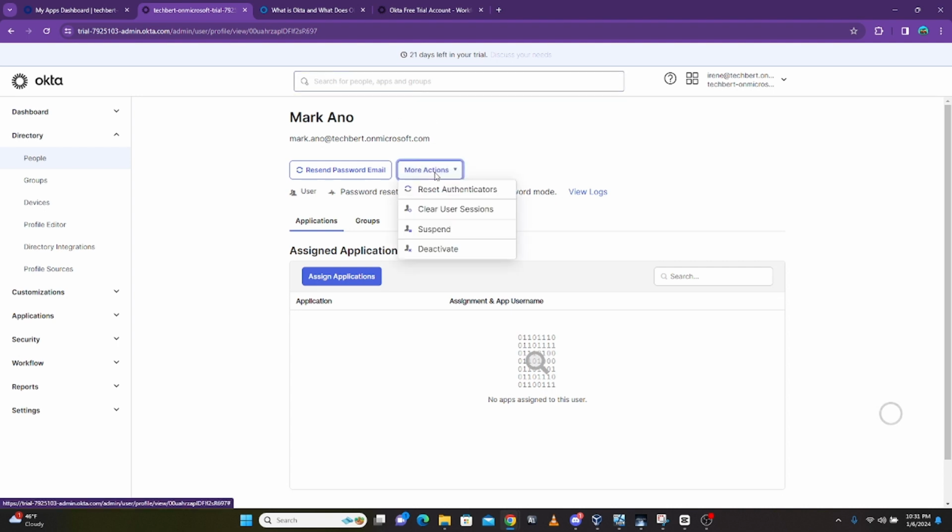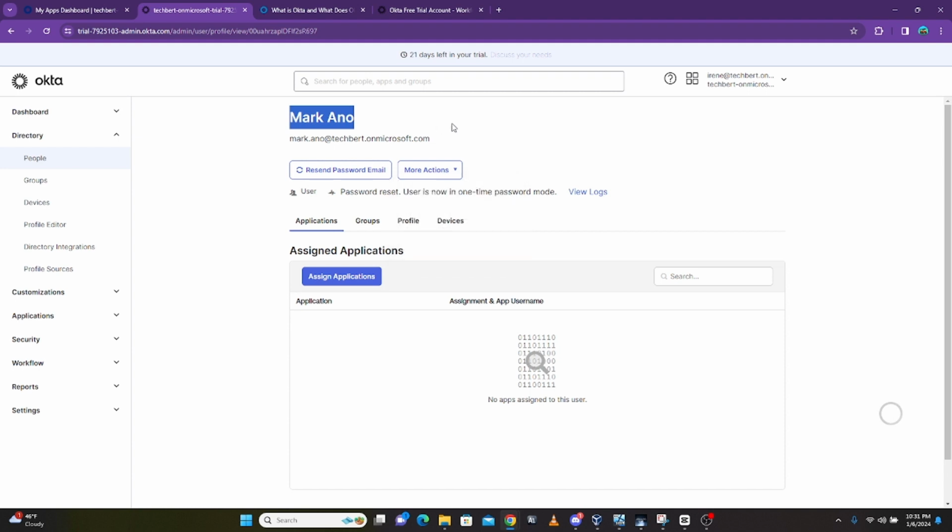The other thing is that when you look here, you can reset authenticators. For example, if there are any authenticators that you have implemented in the organization, you can reset the authenticator. If you want to clear the user session, so this particular user, Mark Eno, if you want to clear his session, you can click on this and then clear the person's session.